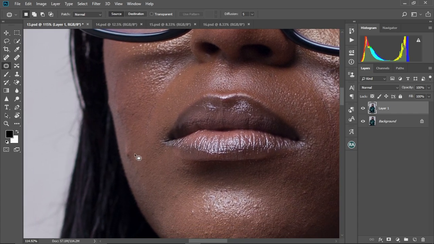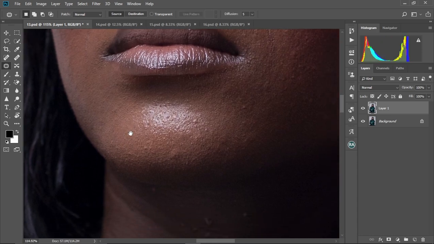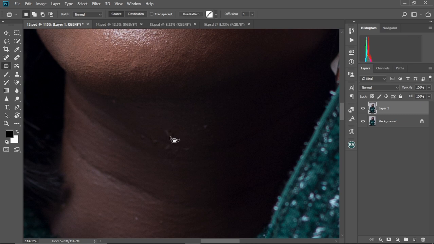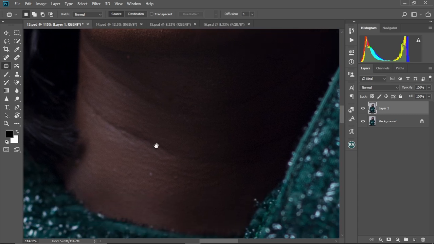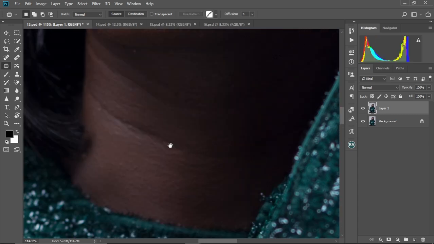I'm going to move to the side, circle, drag to a clean area, circle, drag to a clean area, and then there's a little bit of sweat on the neck as well. I'm going to clean all this, circle, drag to a clean area like that. So I'm going to repeat this until everything is looking nice for the basic cleanups. Then we're going to proceed to the next step.